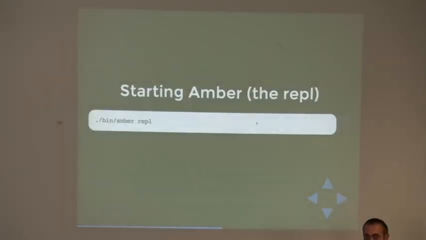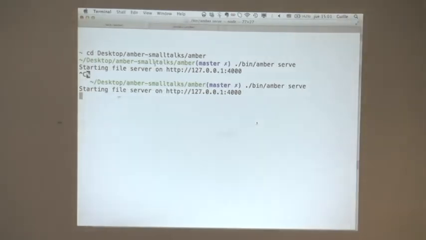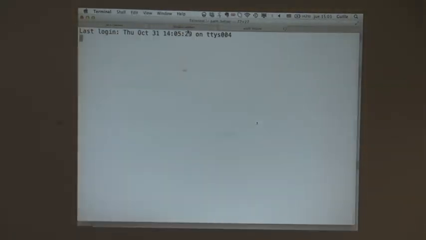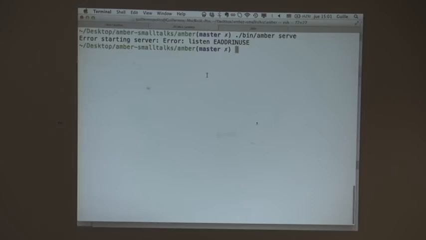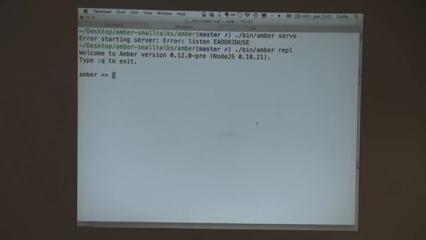You also have a REPL if you want to use a REPL. So it's the same, bin/ember, and you just start the REPL instead. Okay, so here I have a REPL. I can show you that it really works. I can do Object new, whatever. Yeah, so you have a REPL.